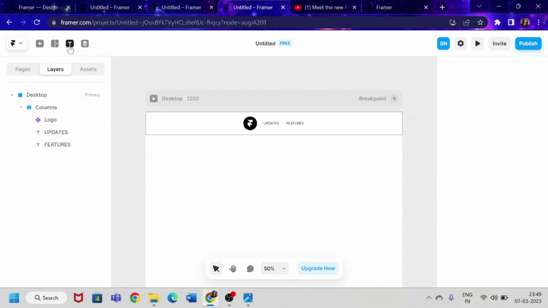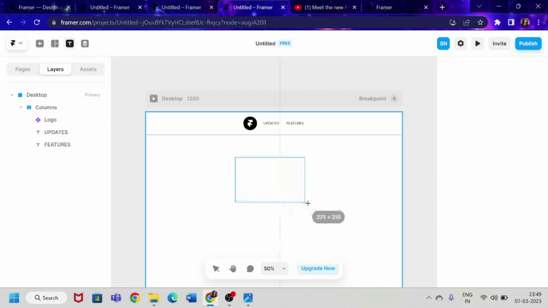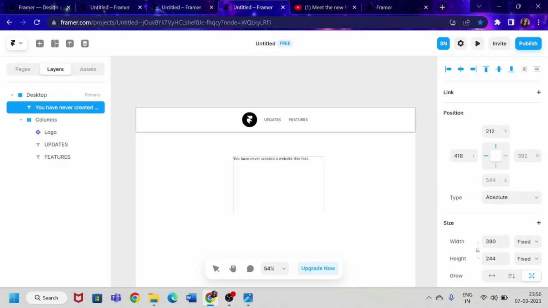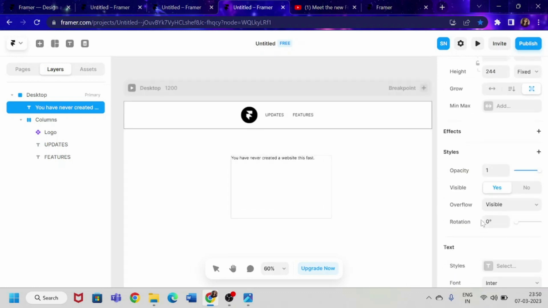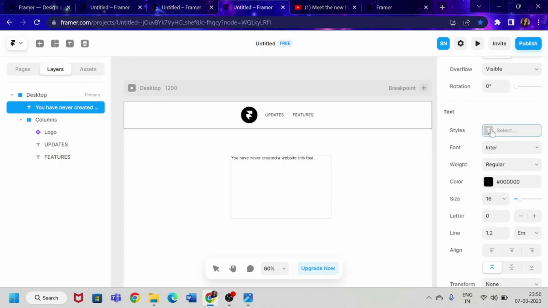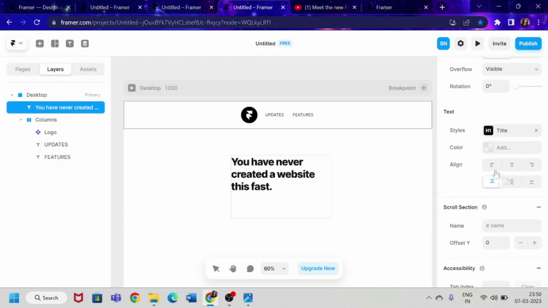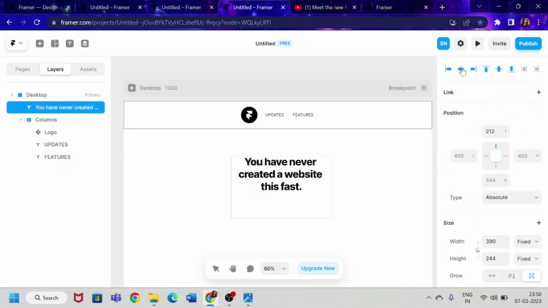Next I will click on the text option and create a text box. Let us say this has some text. I will size it appropriately as required by me. By clicking on the styles option, I will choose this title. I think it's clear enough. I will choose center alignment and I will choose this to align horizontally.